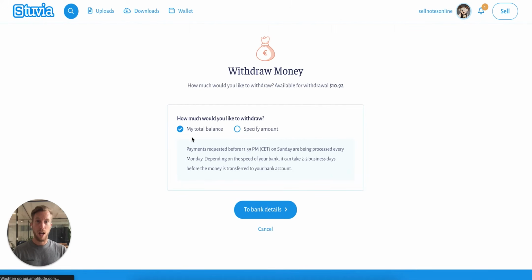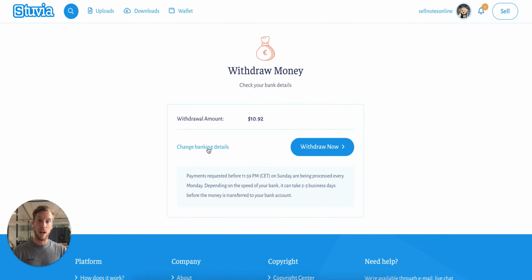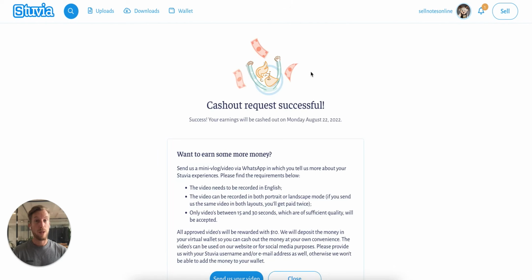On this page, I am asked how much I want to cash out, my total balance, for example. And after providing some individual details about your bank and your name and the country in which you live, you can then withdraw the money. If I click on this right now, the money is being withdrawn to my bank account and my cash out is successful. All cash outs are processed every Monday, and within a few days, the money will be on your bank account. And that's it.